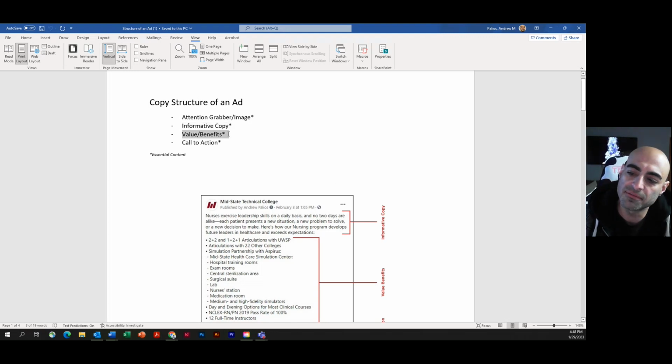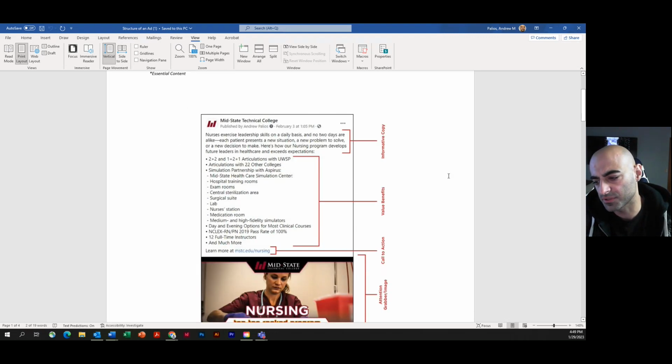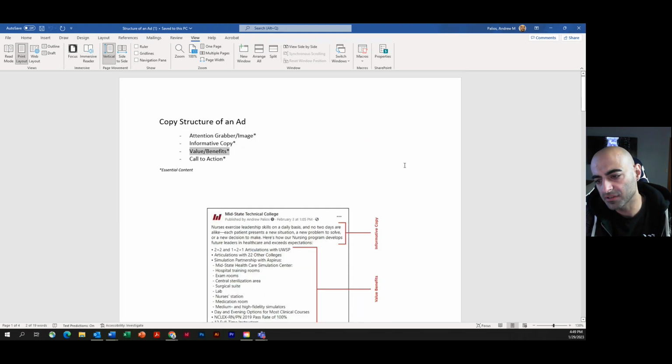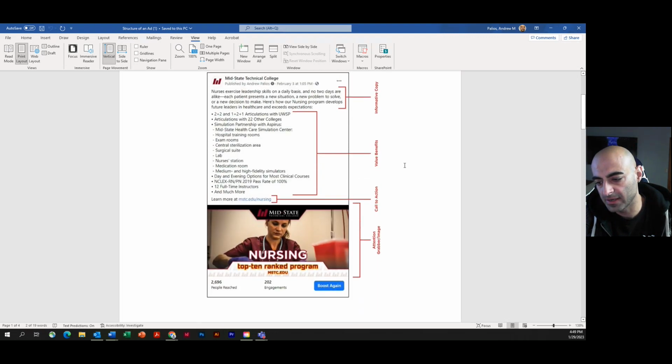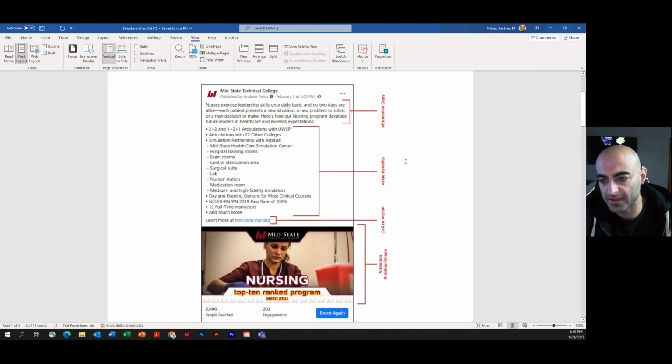The next thing is a value and benefit statement. So what is the value that this product or item is going to bring to me as a consumer if I decide to consume it? And then a call to action is, what does the ad want you as a consumer to do to take next steps? Okay. Those are the essential pieces of the structure. Now, what I've done here is I've taken a screenshot of a Facebook ad that we've done in the past.